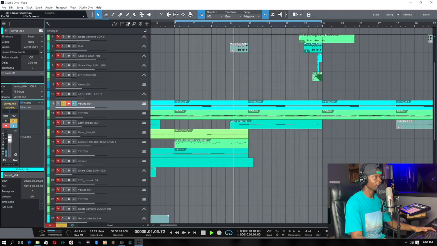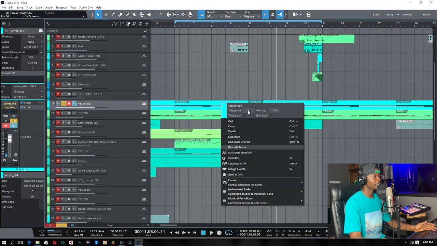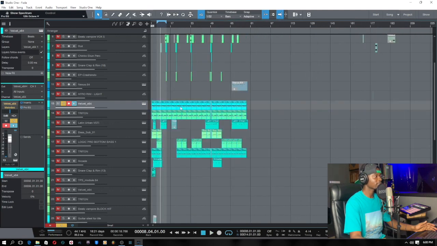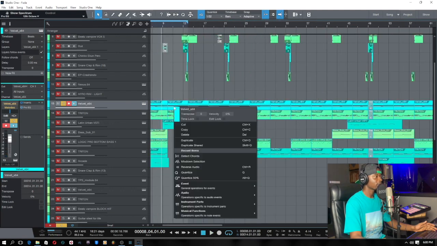So let's go to the next line. Okay, so now it's back to the original key. Okay, so it's very useful. You can just highlight the whole thing and with just one click, you just transpose.